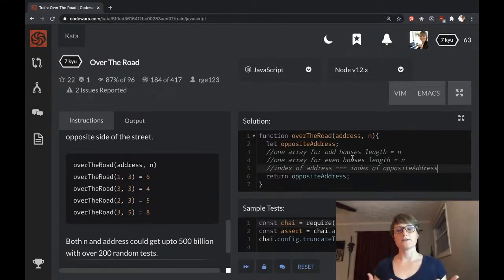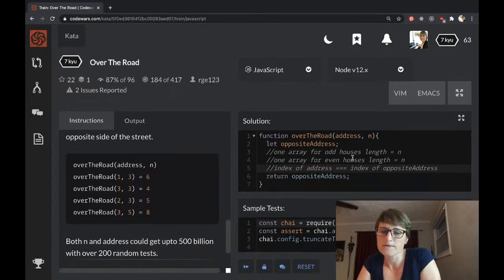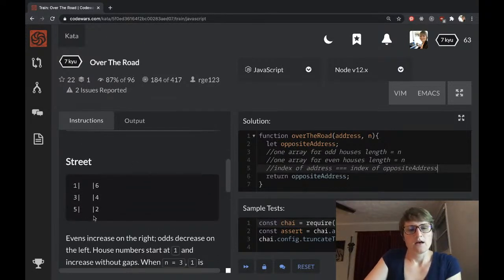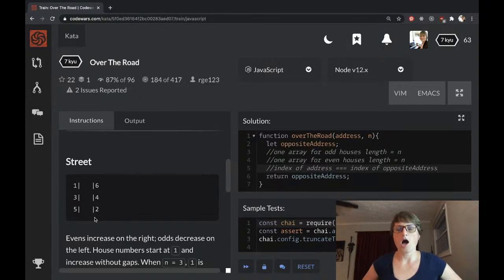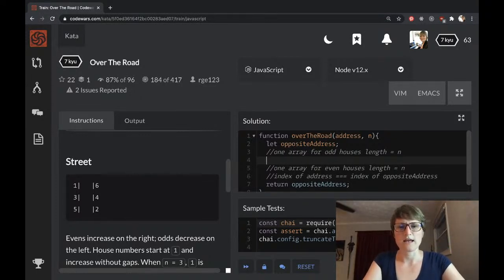Okay, so now I need to create these arrays. So how am I going to do that? I have length n, and I basically want to count up by odd numbers, right? Or count down by odd numbers. It doesn't matter. Count up by odd numbers and count down for one array, and count down by even numbers in the other array. So in the one I'm counting down, so first of all, let's count up, okay? That'll be the easiest one. I mean, they're both going to be okay, but I'll start with the counting up.